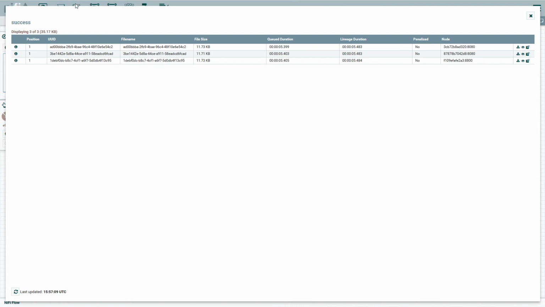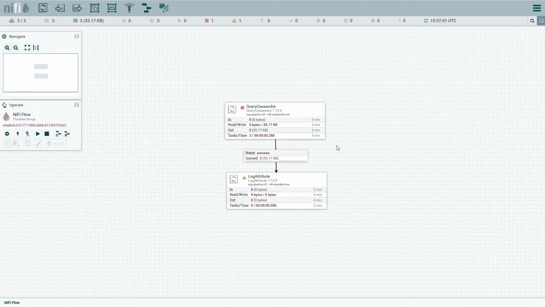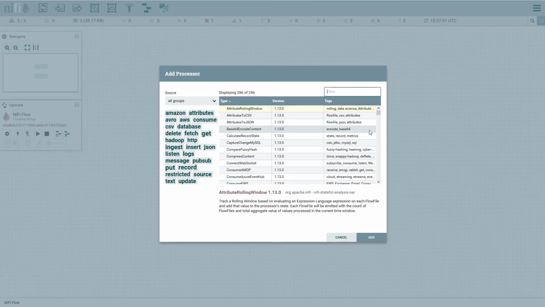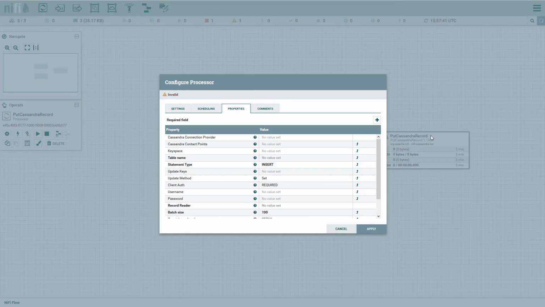Let's go ahead and get out of here. Everything looks good there too. All right, so that is how we create a connection. The same thing if we wanted to put something into Cassandra, we would use the PutCassandraRecord processor. If we take a quick look at that one, we can see we have the Cassandra connection provider, so we still populate that. We have a key space and a table name, so we have to populate those.